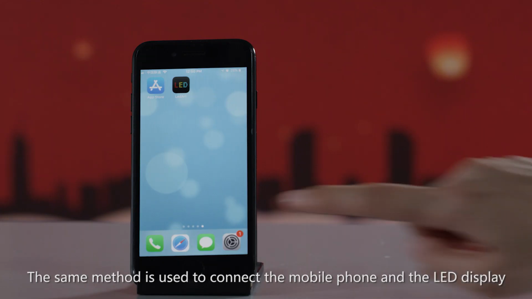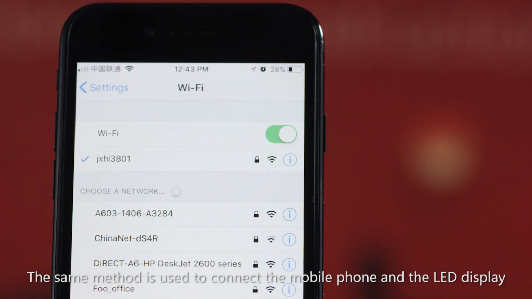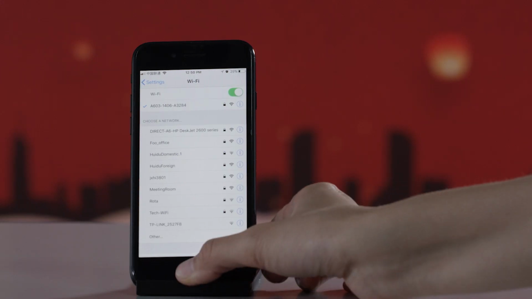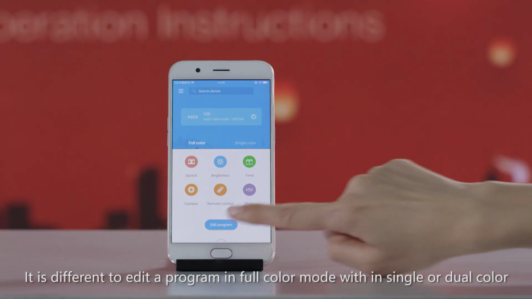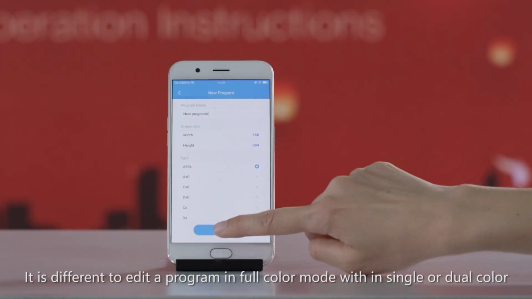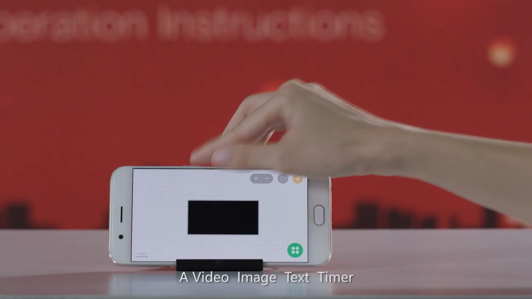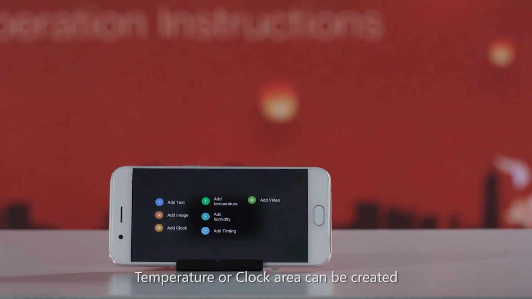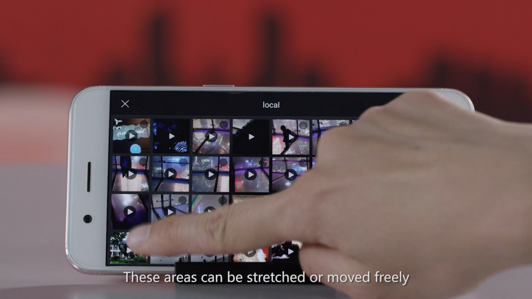2 for full-color LED display. The same method is used to connect the mobile phone and the LED display. It is different to edit a program in full color mode with a single or dual color. A video, image, text, timer, temperature, or clock area can be created. These areas can be stretched or moved freely.